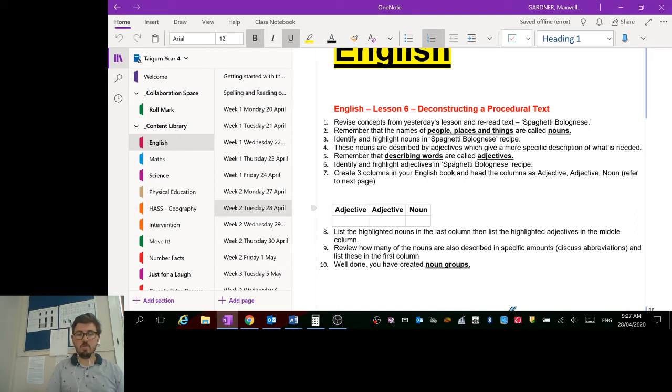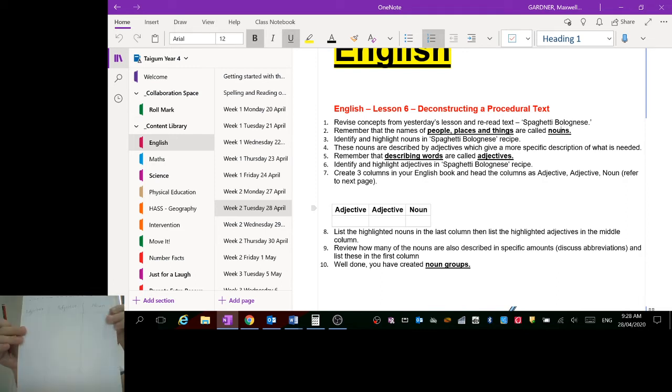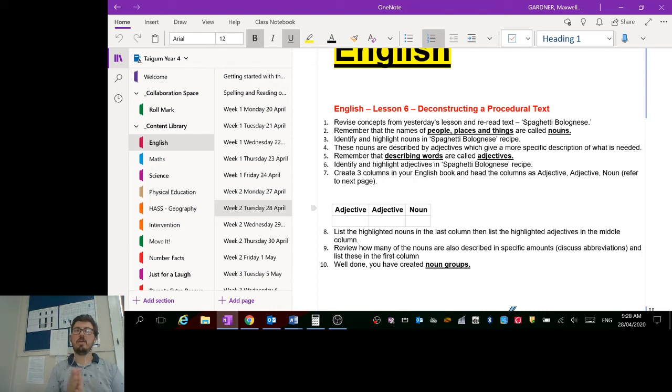So on my piece of paper, I'm writing very neatly adjective, adjective, noun. And then I'm just going to rule some lines down and across like that. So now I've got a table. Okay? So go ahead and rule up your table. Make it a bit neater than mine.